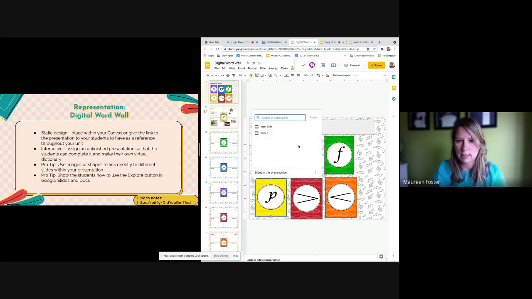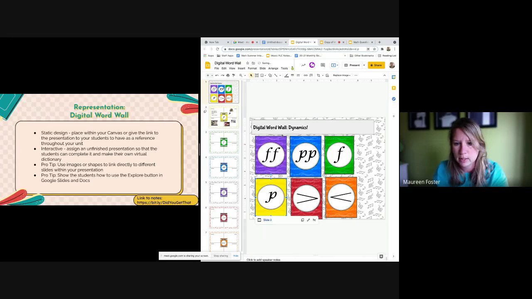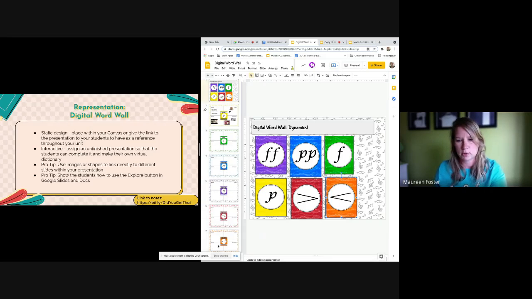So all I do is go to slide 2, and then so on. So I would do that with all of these. Slide 2, slide 3, slide 4 through 7.